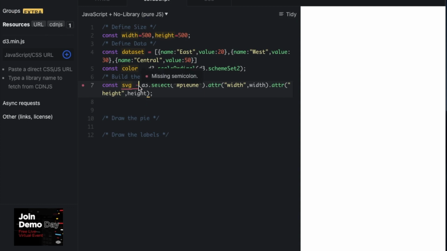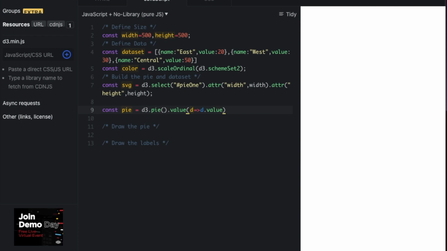Get an SVG reference. Now we're going to use a D3 built-in function called pie, which returns a callback function and uses the overall value of our data set. We then pass our data set to this callback function as an input variable.